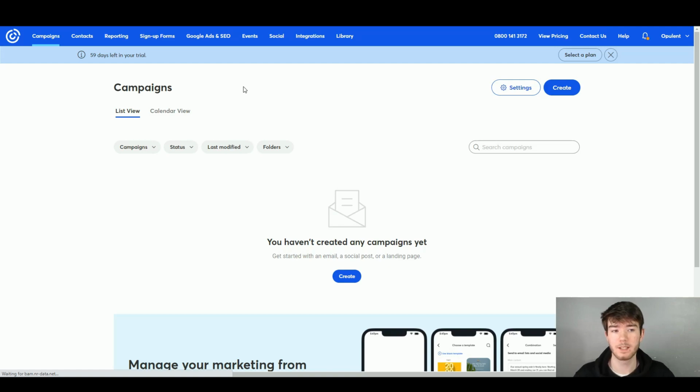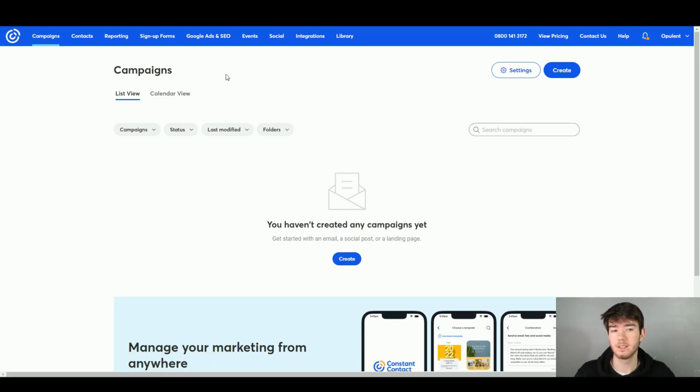Now once the campaign section has loaded up, you can see your campaigns here in the campaigns area. You can actually modify a filter if you want to see a certain campaign, the status of it, when it was last modified, and the folders. Scrolling on through, there's not really much else there other than viewing the campaigns that you have created.